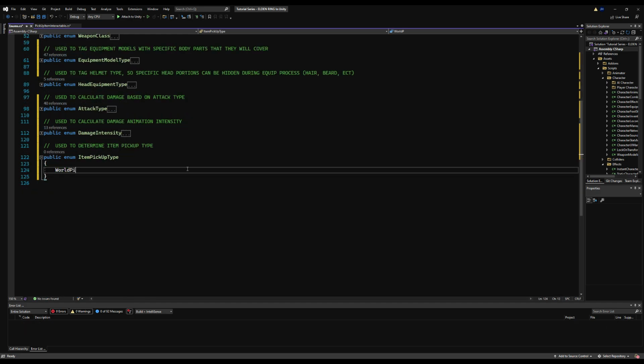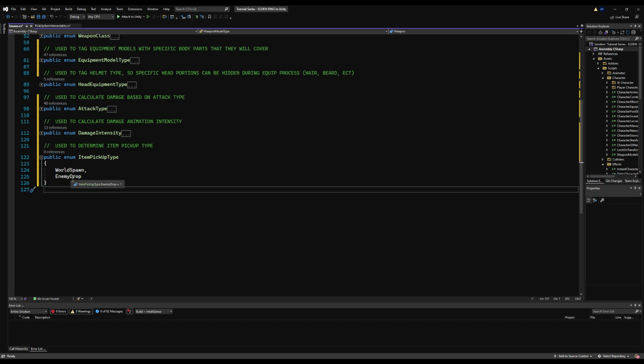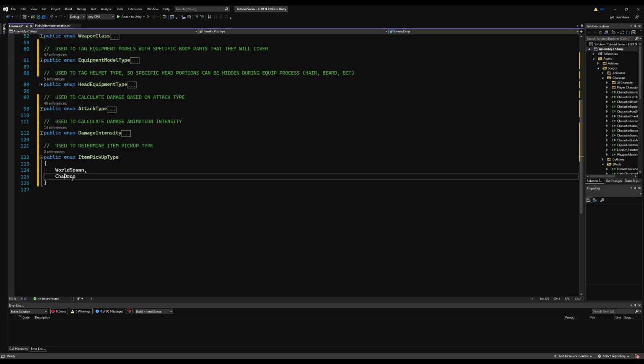ItemType's kind of a little bit ambiguous. I'm going to say world spawn and enemy drop. It's very clear. So world spawn or enemy drop. And actually, I can make that character drop because it might not necessarily be an enemy that you're killing for the drop. So world spawn and character drop.